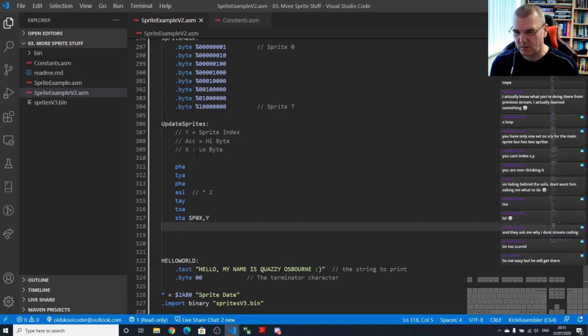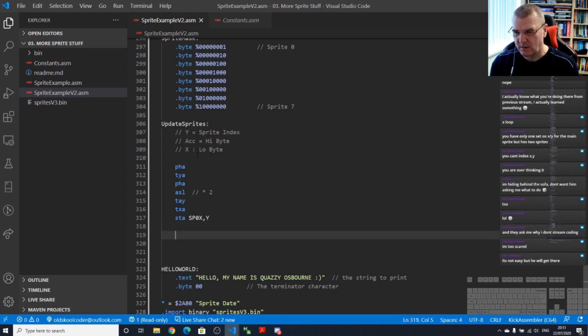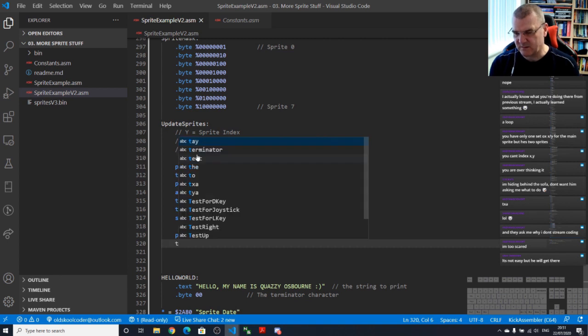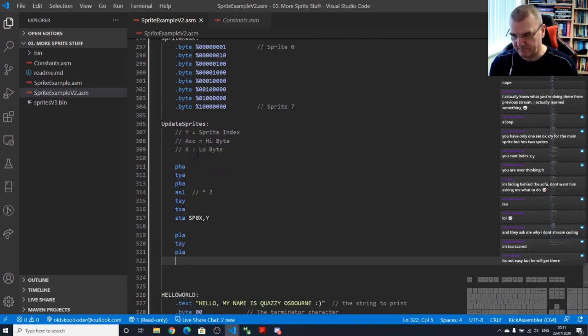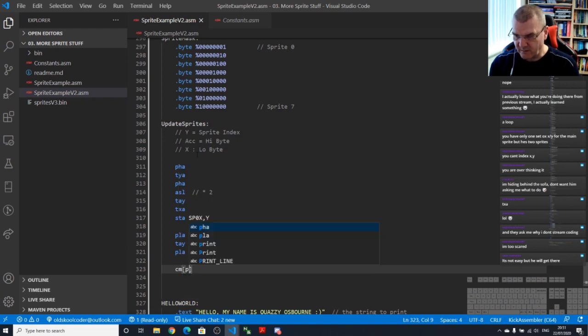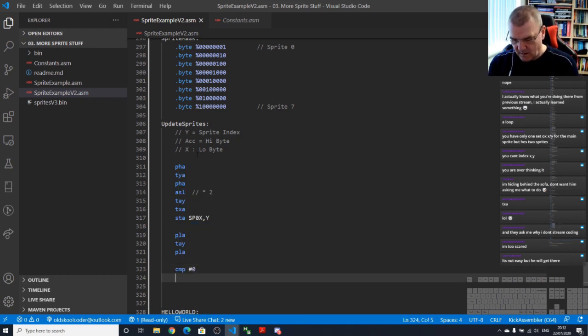We will pull the A back, transfer it back into Y, and pull it again, and this is the high byte. So now we just need to do a quick test. Compare with 0, branch if equal to do nothing, plus.